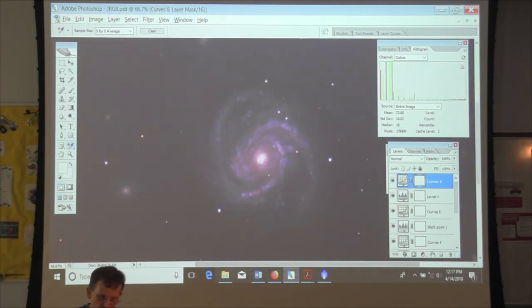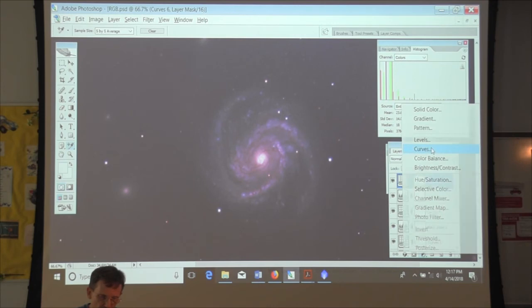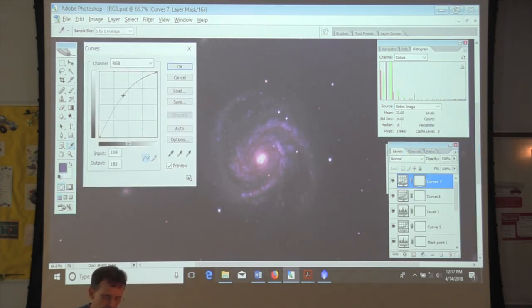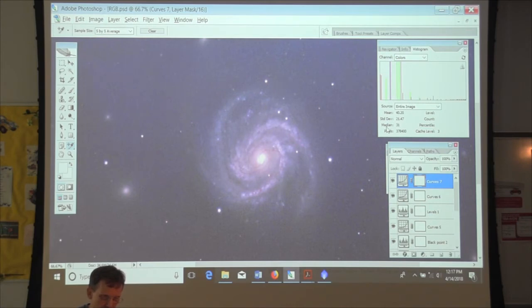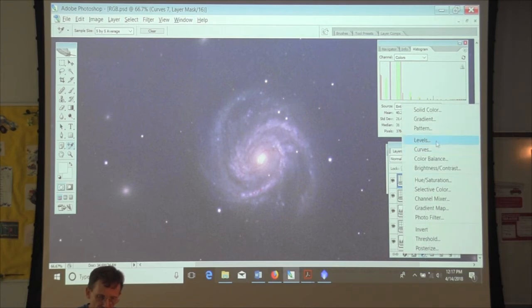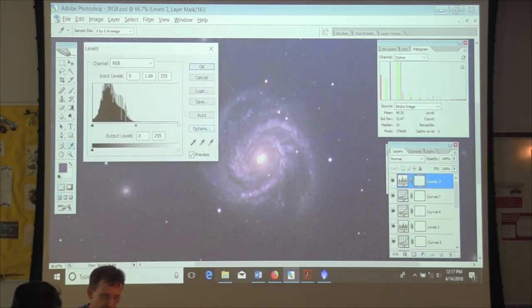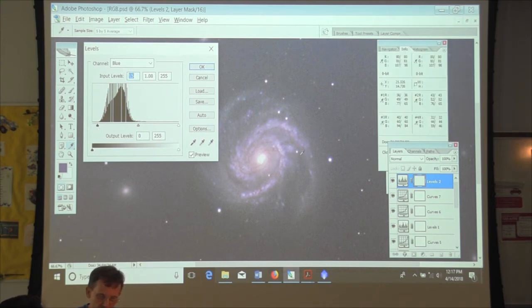Let's try one more curve here to brighten things up and see where we are. So we have a background that's going way up. So let's drag the blue point down in the background again. Just like we did before with levels, pull that blue point down. That looks a little bit better to me. It's still high in some areas. Take your center current.